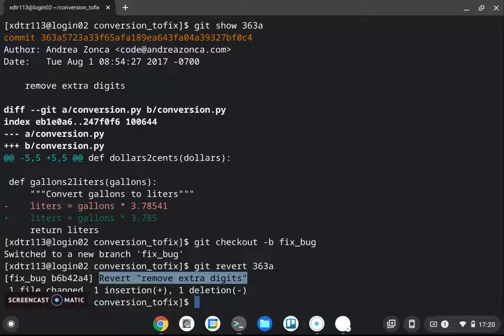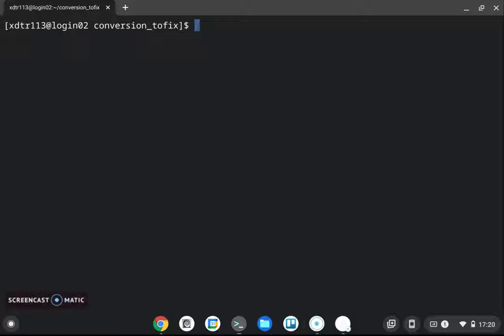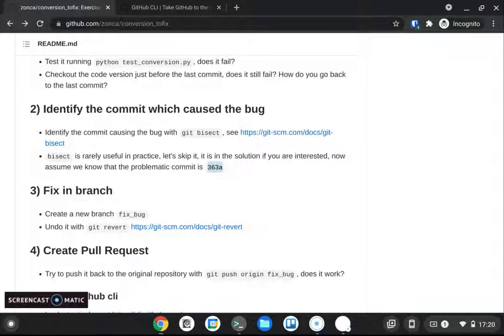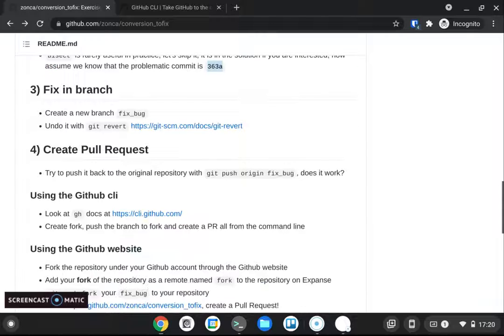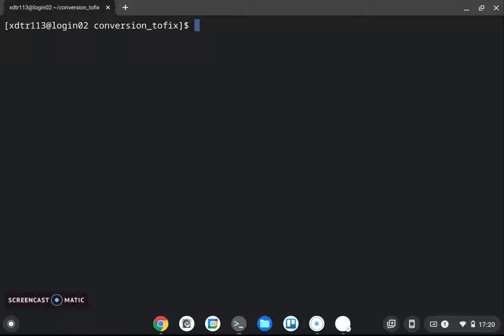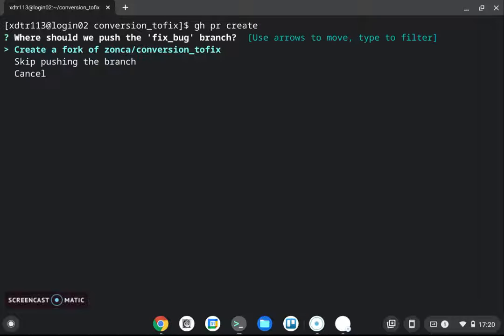And if you don't use gh, it's quite a long process, but gh automates all of that. Okay, so we can simply create the pull request by doing gh pr create. Okay, so we want to create a pull request and then press enter and follow the prompt.